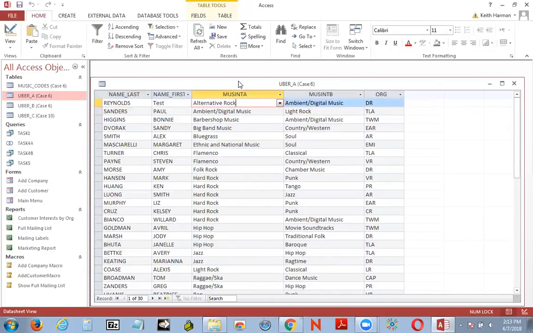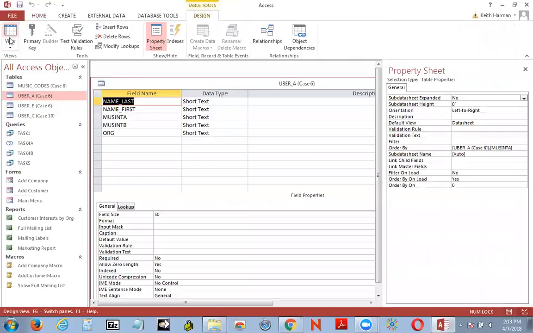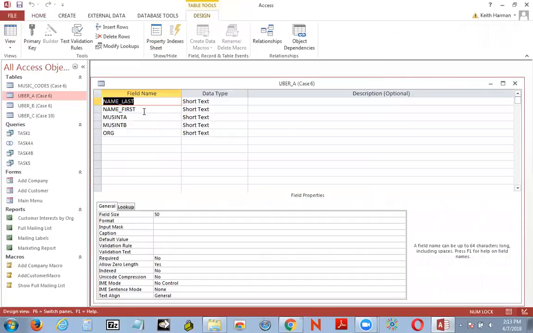Now let's go into the design view. And let's look at this. We've done this enough times that this should not be any big deal. I'm going to close the property sheet off here. And here's their last name, their first name, their music interest A.